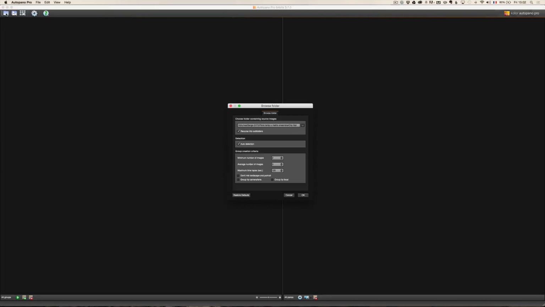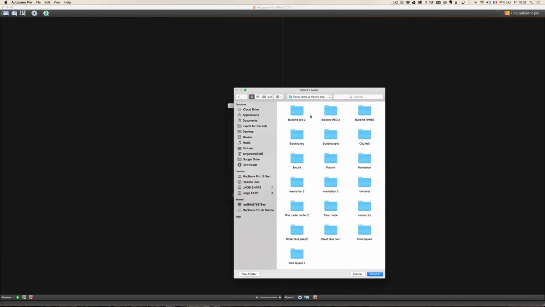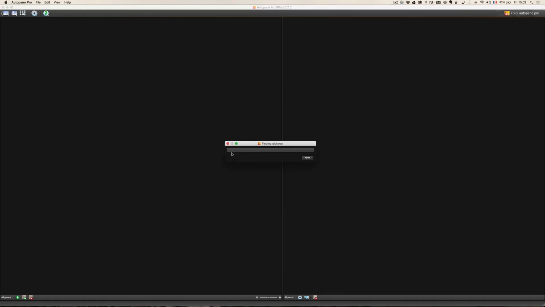Okay, so the first thing you do when you open up Autopano is click on this icon here, and you go to the place where you've put the files. For me, it's in this place, and I call it the Flatiron Building. So all you have to do is click on the folder itself, click choose, and just press OK. The folder contains the two photos. It's going to find the two photos.